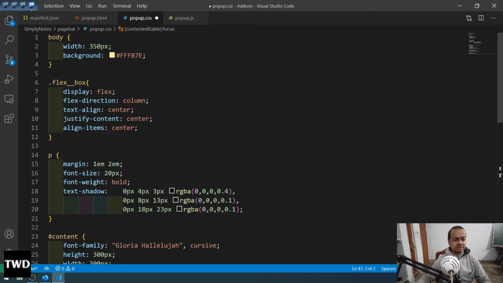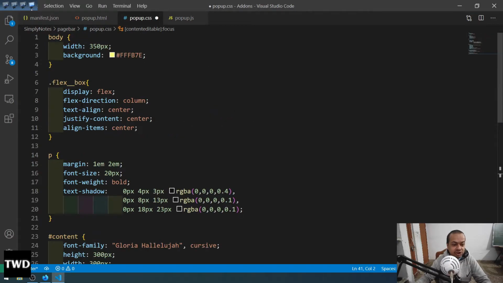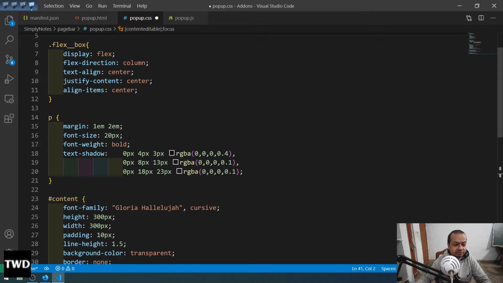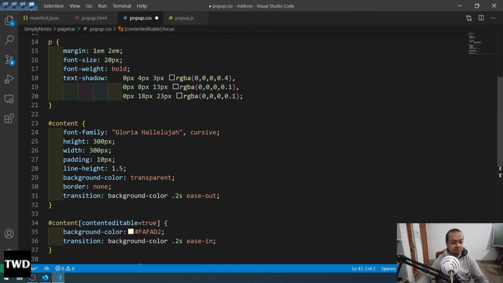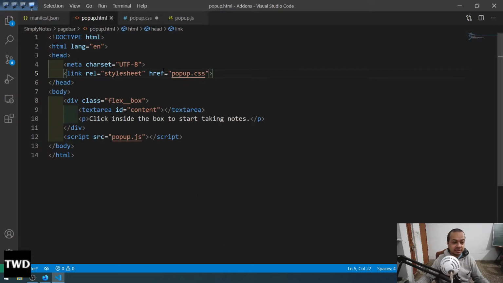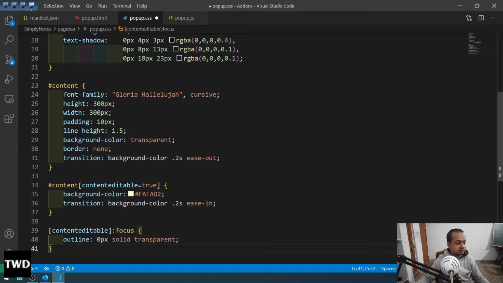Okay, so the CSS, let me explain it. The body is there with some background, the flex box which we have made. So both of them will be the flex children. So display flex, flex direction column, text align center, justify, and the paragraph we are making it also having a nice margin, font weight, and all those things. Content font family, we are taking a cursive type of font family for the content. So this is the content we are taking, and width and height we are giving.